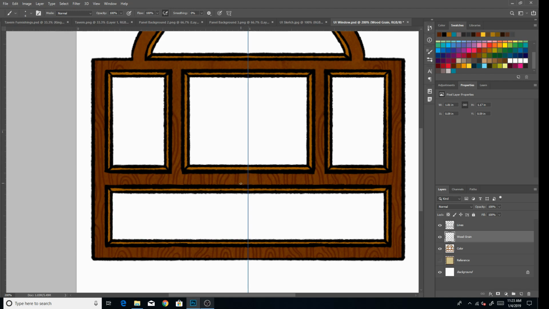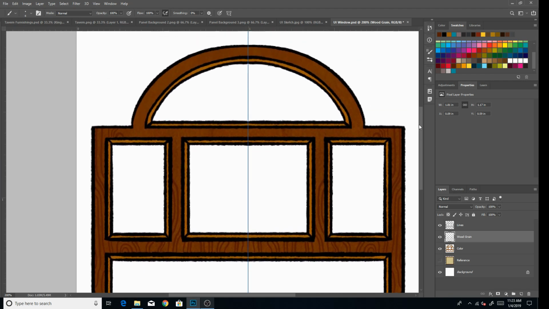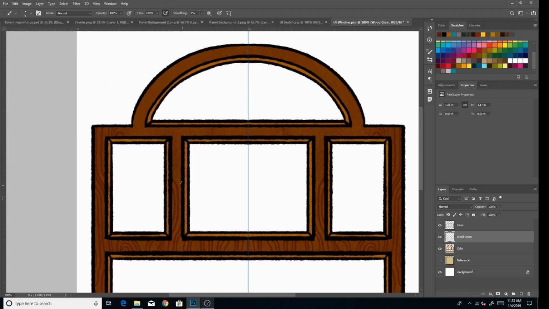If I was less lazy, I would not make my wood grain symmetrical, but like I said, I am a lazy artist. Or efficient. We'll say I'm efficient. Successful people are efficient. Yeah, I'm efficient.